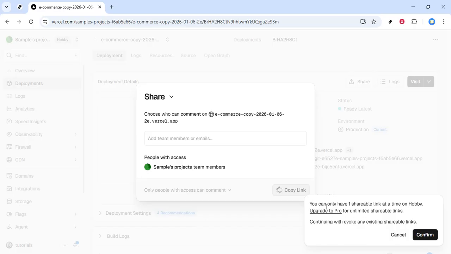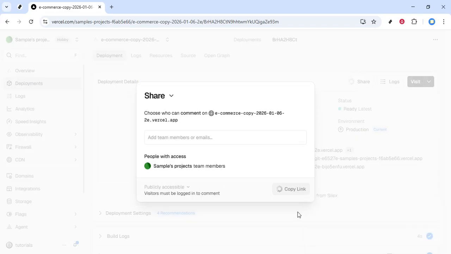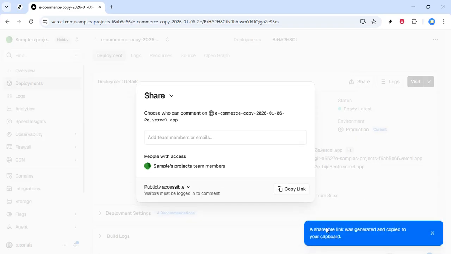Once you've selected Publicly Accessible, Vercel will usually ask you to confirm the change. This is to make sure you really want to open this deployment up. Click the Confirm button to save your choice. After you do this, the deployment's visibility is updated, and the share settings will now reflect that it's public.